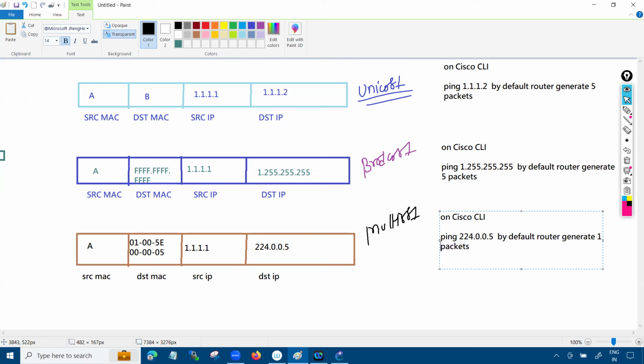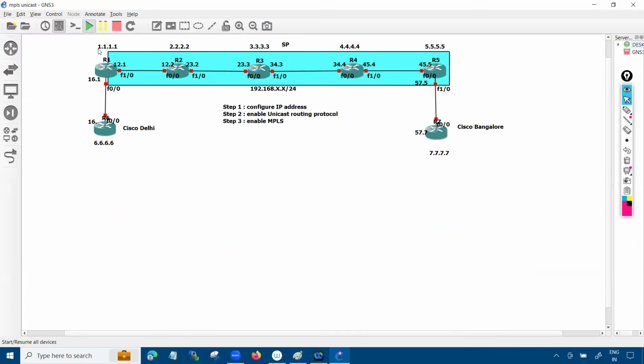Now you have to connect these dots in the later class. This is a very important major difference. Only 1 packet, not only on Cisco CLI, even with any vendor, they will generate only 1 packet. That's the beauty part. You will understand why. I'll come to the point, but let me show you this part right now.